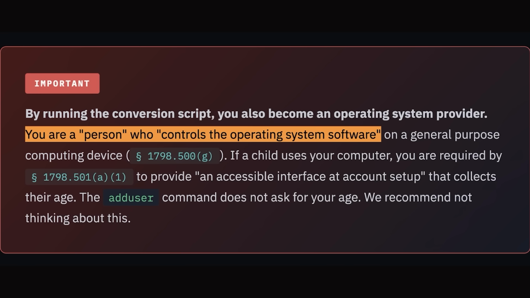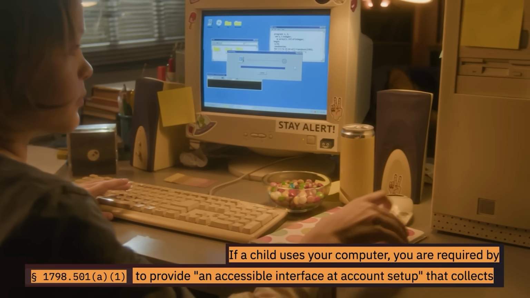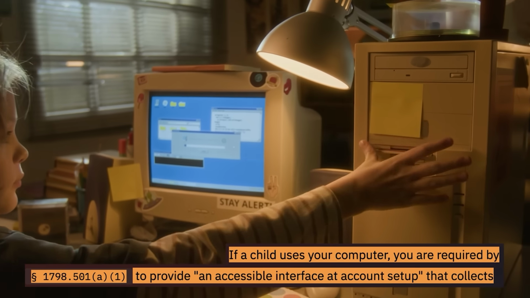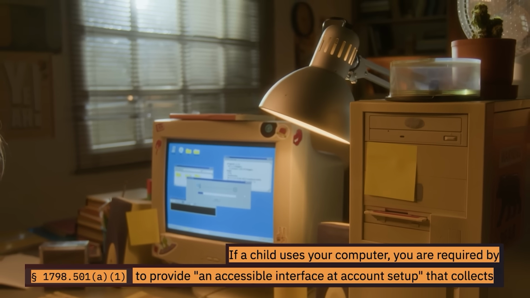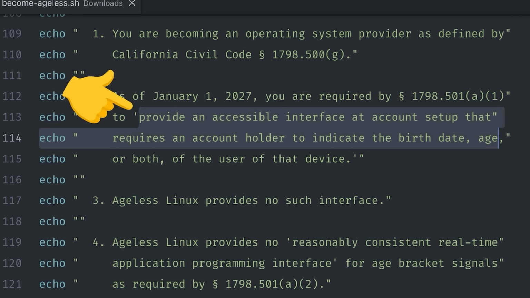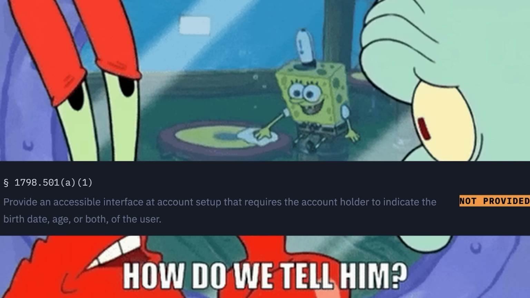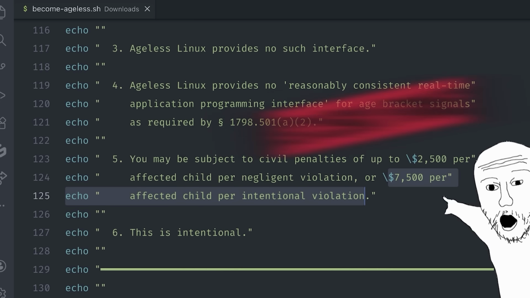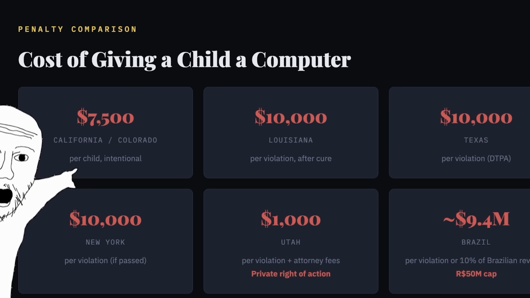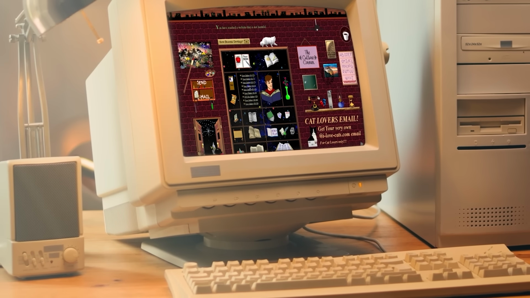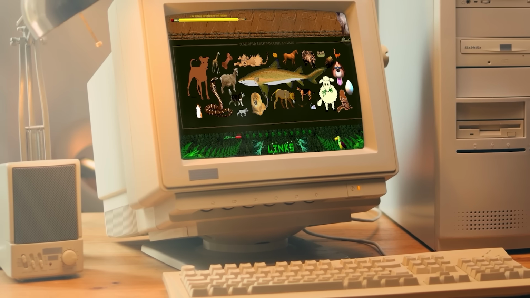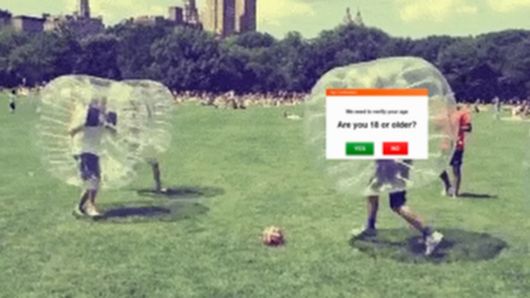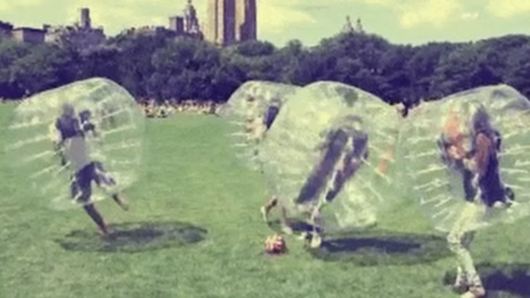Legally, you are a person who controls the operating system software. If a child uses this operating system, you are required by section 1798.501 subsection A clause 1 to provide an accessible interface at account setup that collects their age. Unfortunately, Add User in Linux does not do this, so you could be fined $7,500 for any child in California who uses your operating system. When I was a kid growing up in California, the internet was a utopia of anonymity, but sadly, my kids won't even be able to use the internet without being first approved by big tech bouncers.